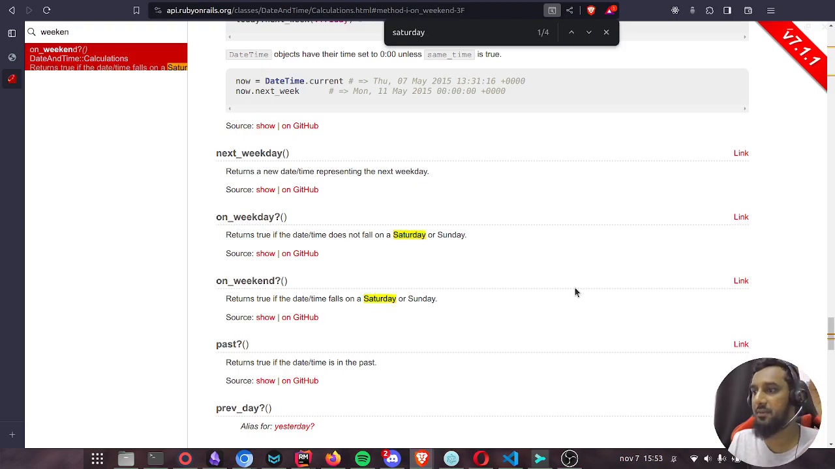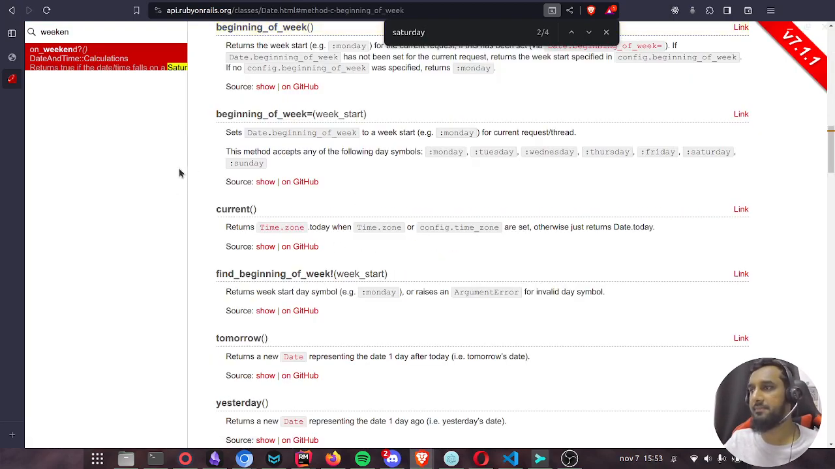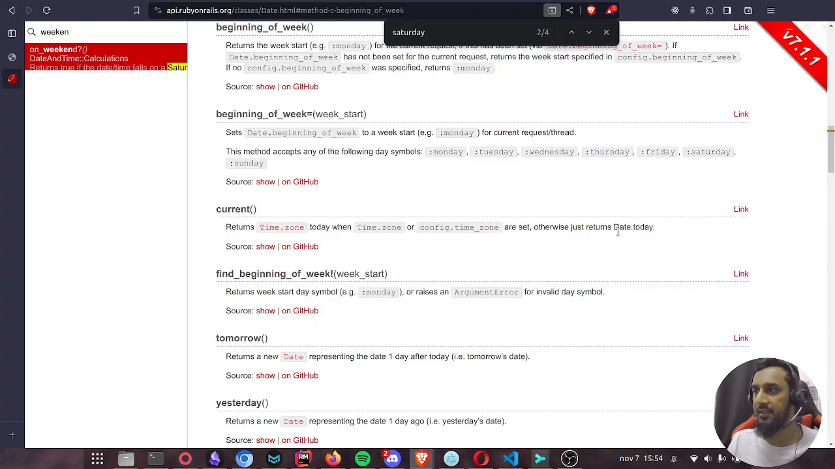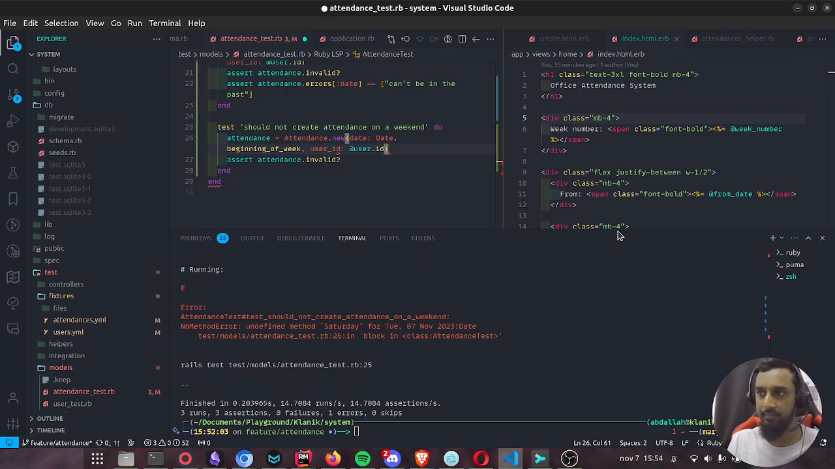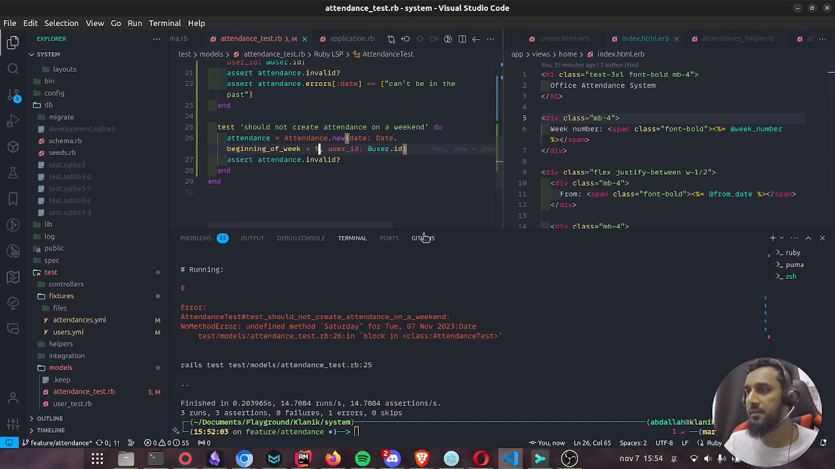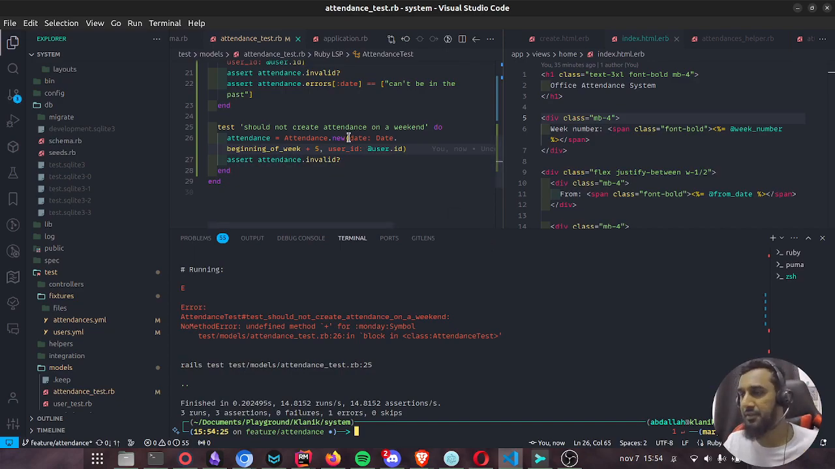Yeah, so on weekend returns true or false, if the date is on the weekend or not, but I actually need the date to be created on the next beginning of the week, plus 5. I think I need. So basically, what the compiler suggested is we should do it like that, current date, beginning of the week, plus 5. I think it should be good, in my humble opinion. So it's not good, plus 5.